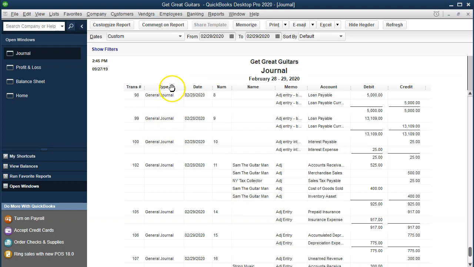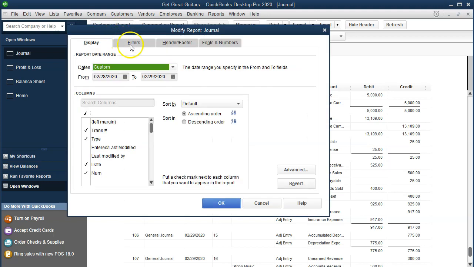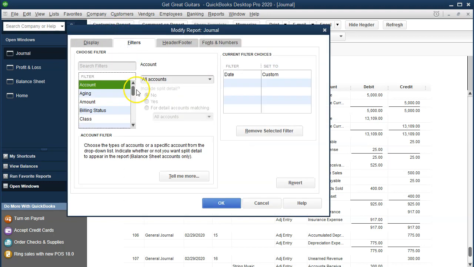We're then going to filter this so that we get just the journals. We're going to filter it by type so that we can get rid of all the stuff that aren't journals. It might not get rid of everything else, but we can at least filter this down more to just the adjusting journal entries by filtering by type. So we're going to go to the customized reports up top. We're going to go to the filters, and then we want to scroll down.